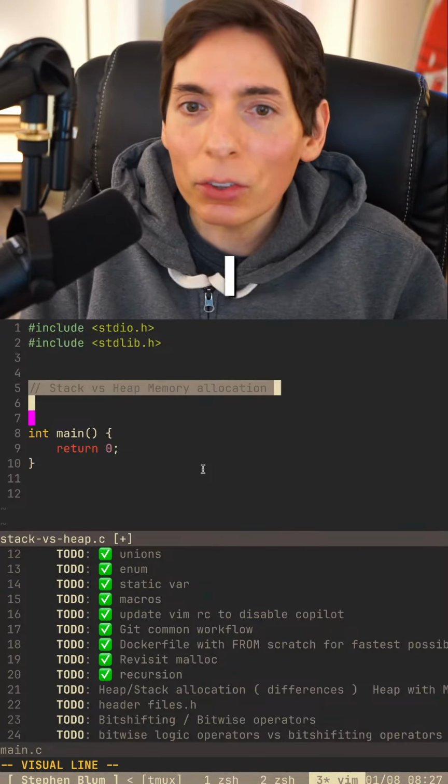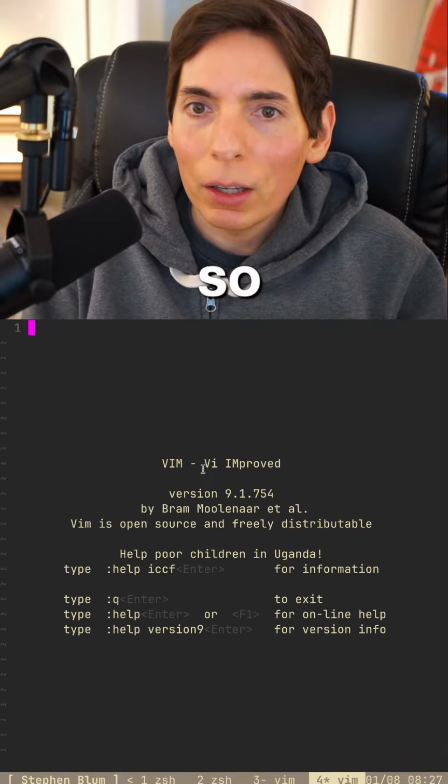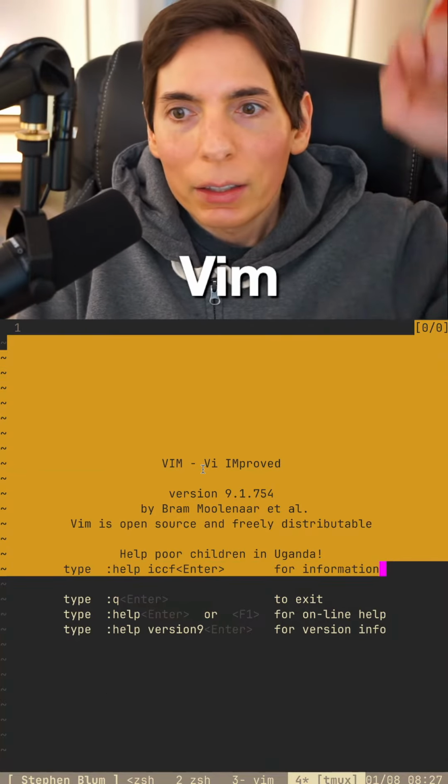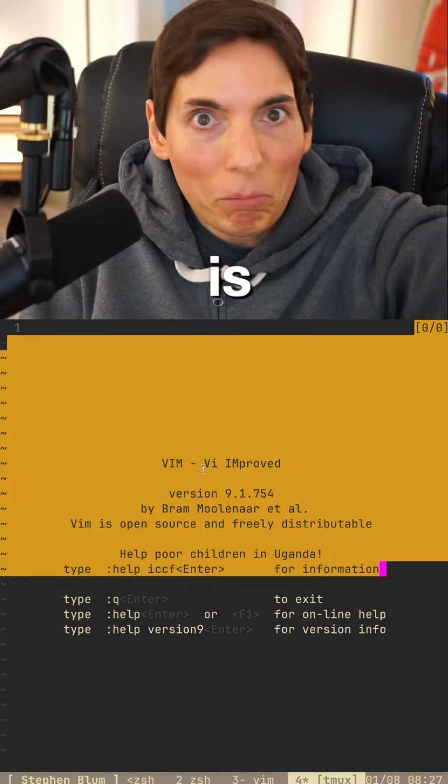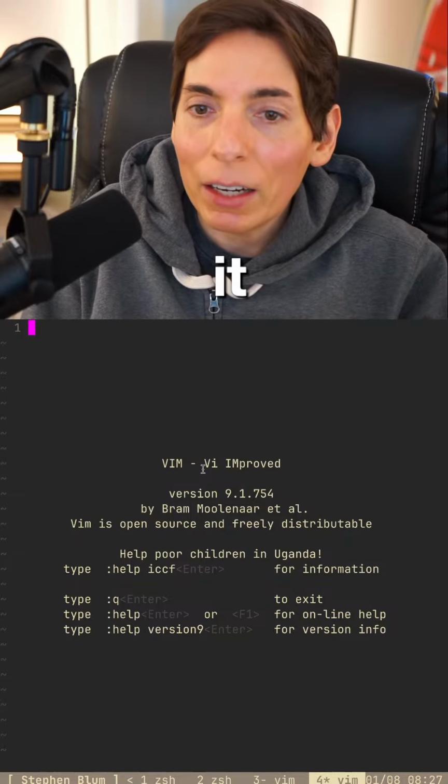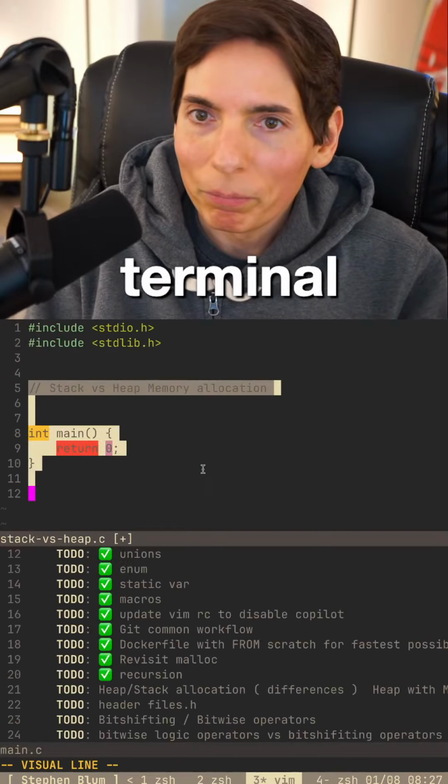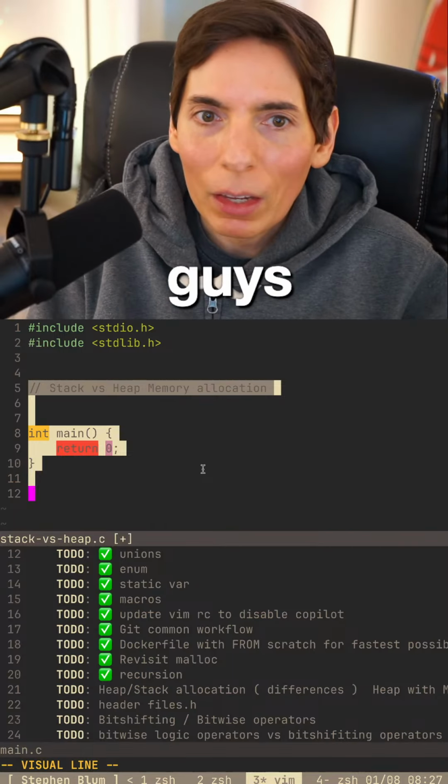What IDE? This is Vim. So type Vim right here. So this is Vim 9.1.754. It's my favorite text editor. I love it. And I use Tmux and Ghostty for terminal.